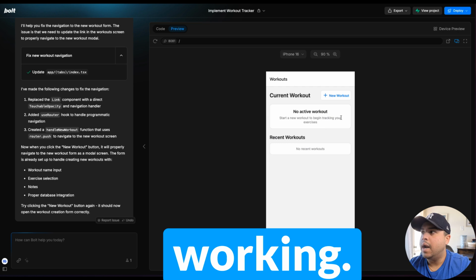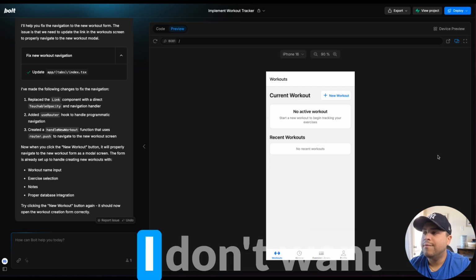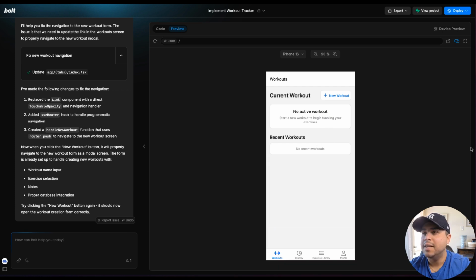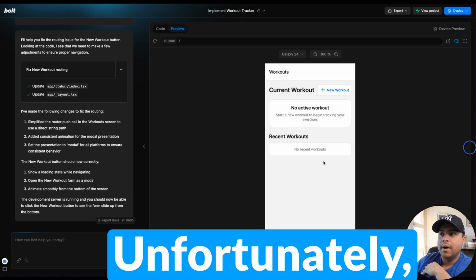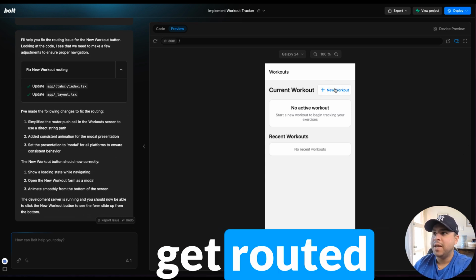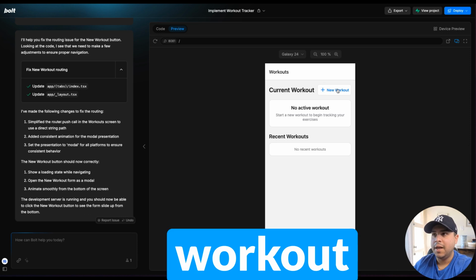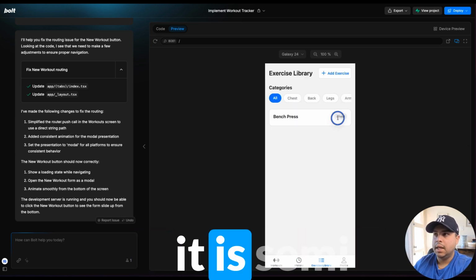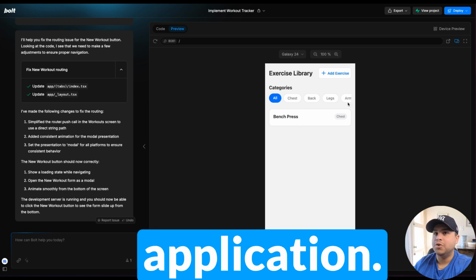All right, this is not working. Let me figure it out. I don't want to waste your time watching me trying to figure it out. Give me a second. Unfortunately, I wasn't able to find a fix to get routed to the new workout form. But as you can see, it is a semi-functional application.